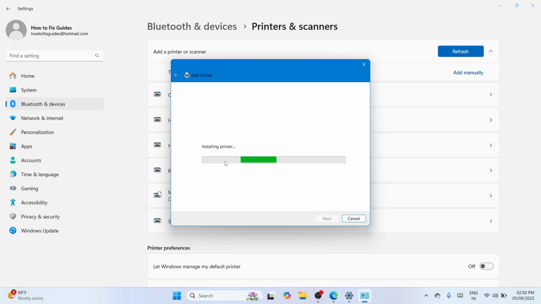You have just successfully installed the Epson L130 series in a Windows 11 PC or laptop.